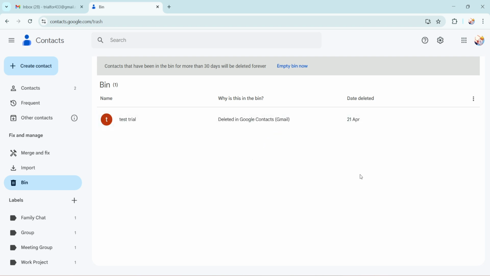Once you're in the bin, you'll see a list of all the contacts you've deleted in the past 30 days. Scroll through this list to find the contact you wish to restore. If you have a long list, you might want to use the search feature to quickly locate the contact you're looking for. After you've found the contact you wish to restore, hover your mouse over the contact's name. When you do this, a small menu option should appear. Among the options will be Recover. Click on Recover, and just like that, the contact will be restored to your main contacts list.